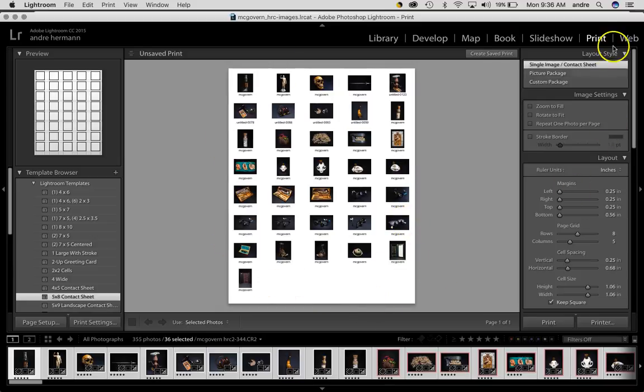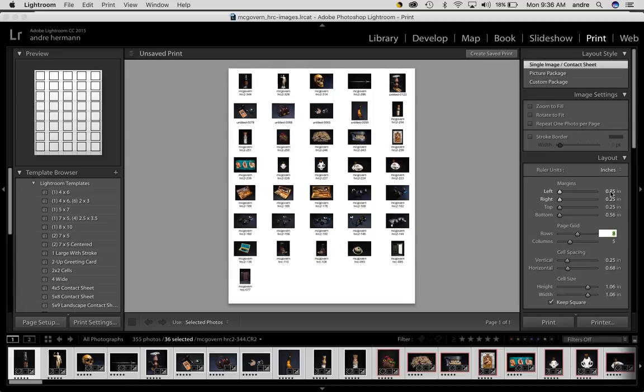Now we're going to come to the right hand column and come down to layout. We're going to start with margins, and I want you to make sure that each of the margins is set to 0.25. You can click on the number, type in 0.25, hit the tab key, 0.25, tab key, 0.25, and then right here at the bottom we're going to leave it at 0.56. Then hit the tab key.